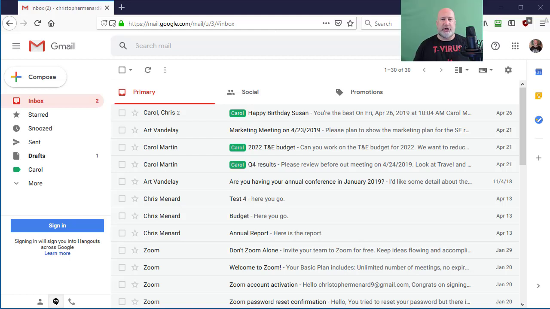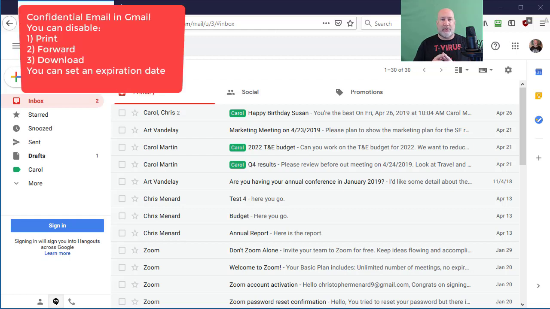Hello. Gmail has a really cool feature where you can send a confidential email. You can have it expire, whether in 1 week, 1 month, 1 year. You can also prevent people from printing the email, downloading the email, and forwarding the email. So let's see how this works.